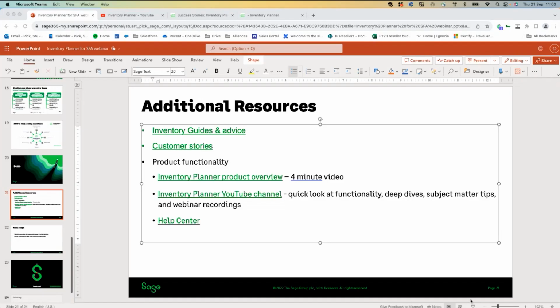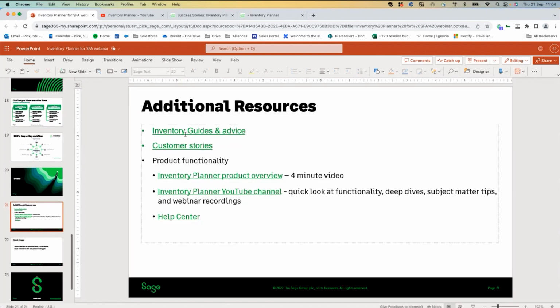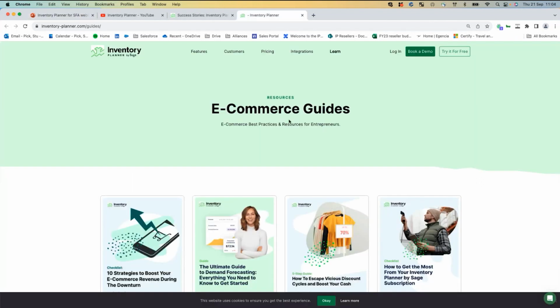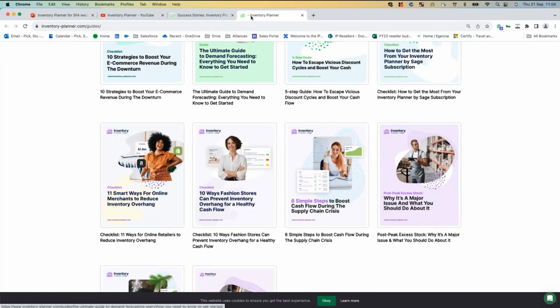Okay, so in terms of additional resources, you will hopefully get this slide deck after this webinar. I'm going to show you some of these things. There's some really, really good inventory guides and advice. So if you're seeing this today and you feel like you want to consume more information and content, then we have some fantastic guides on the Inventory Planner website here. So things like the ultimate guide to demand forecasting, I'd recommend that as a really good place to start. Then there's also some really useful content around boosting revenue and things like that.